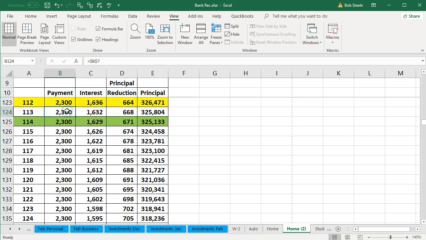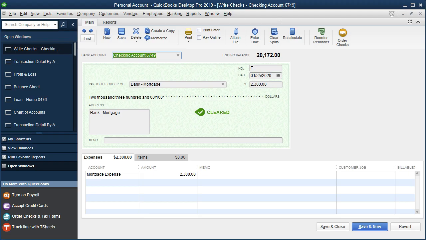And we still paid $2,300, but interest was 1632 and principal was 668. So we need to break those two out. So we'll go back to our table. Now this amount is right. That's what came out of the checking account. And if we saw it in the check register, it would look the same.